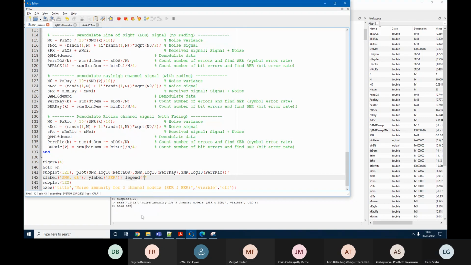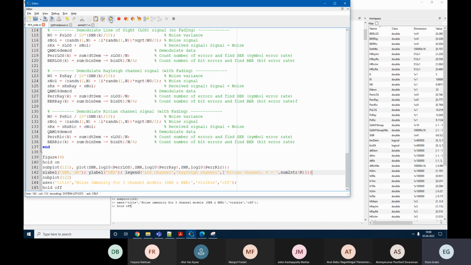Legend, which first shows line of sight channel, second shows Rayleigh channel, and the last one again shows Rayleigh channel, sorry. Rayleigh channel. And the last one shows Rayleigh channel, k equal to, and here down to string k. Let's see if it works like that. Probably it should, but let's double check. That would be the first plot. Let's see if it works.